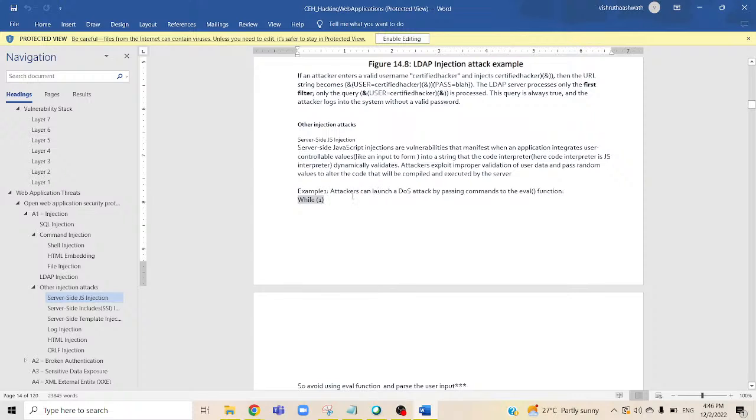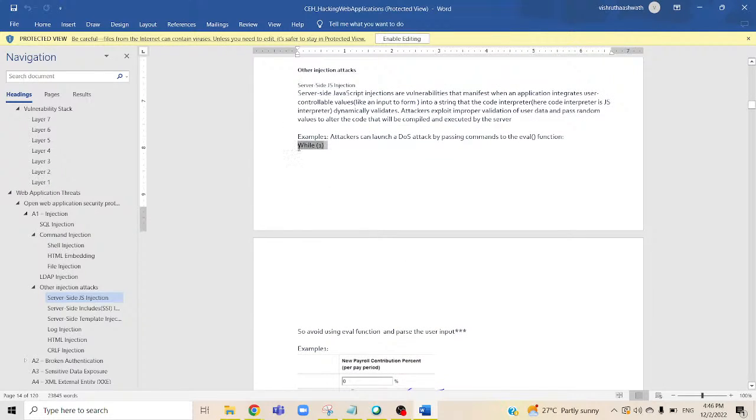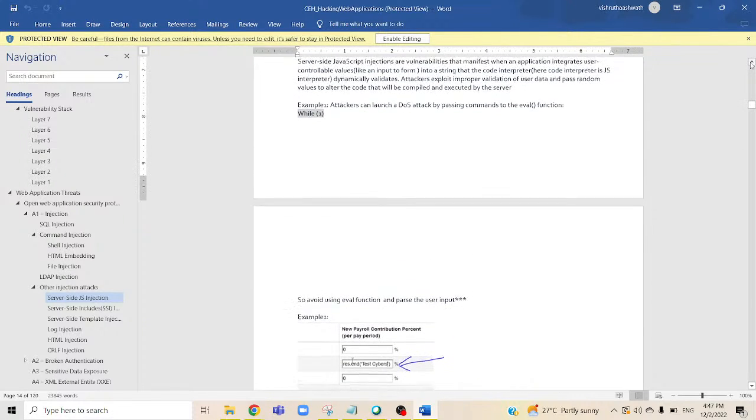Example 1: an attacker can launch a DOS attack by passing a command using the eval function. So the parameter passed to the eval function may be while(1), which creates an infinite loop and thus a DOS attack. So one of the mitigations is to avoid the eval function.